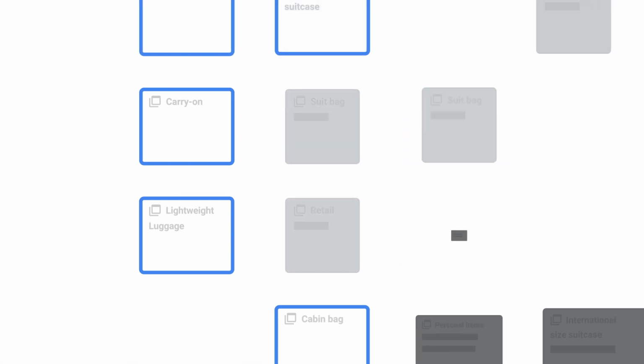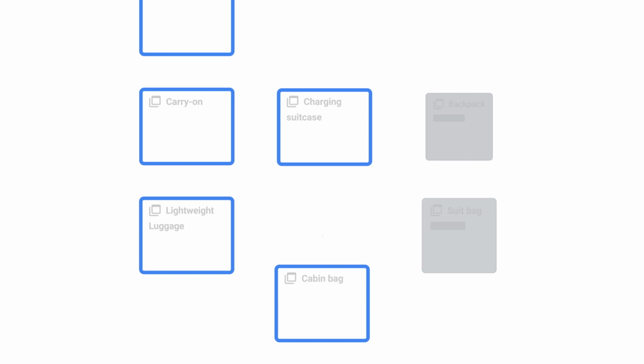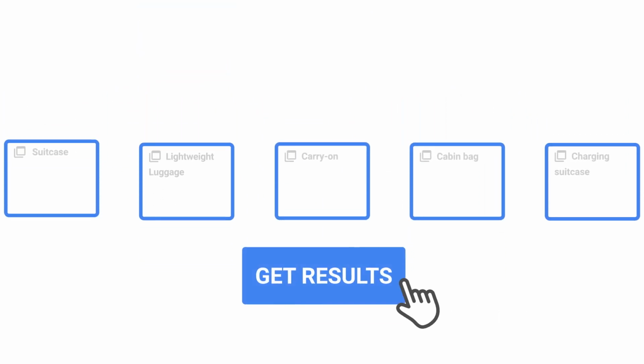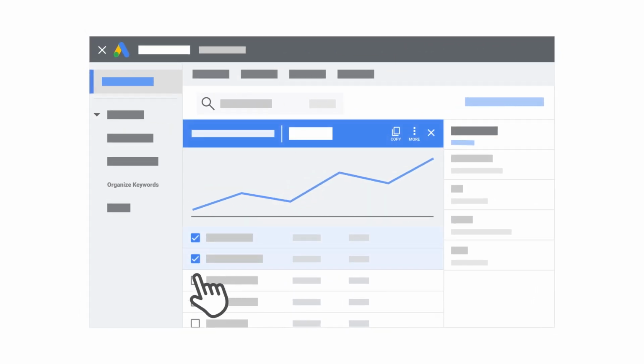Keyword Planner uses machine learning to match keywords you found with the keywords already in your ad groups. No changes will be made to your account until you're ready. In this video, we'll show you how to get started.